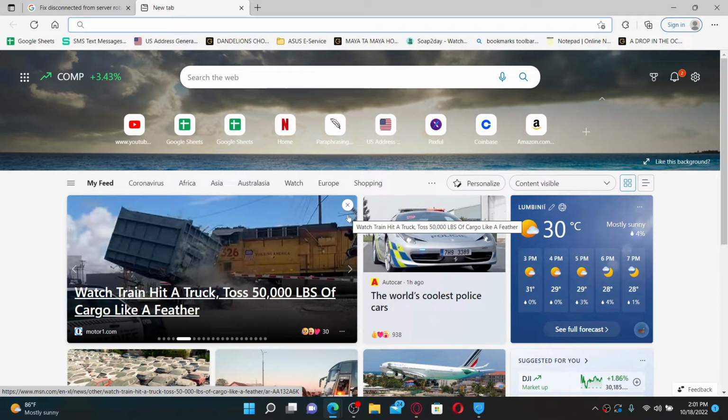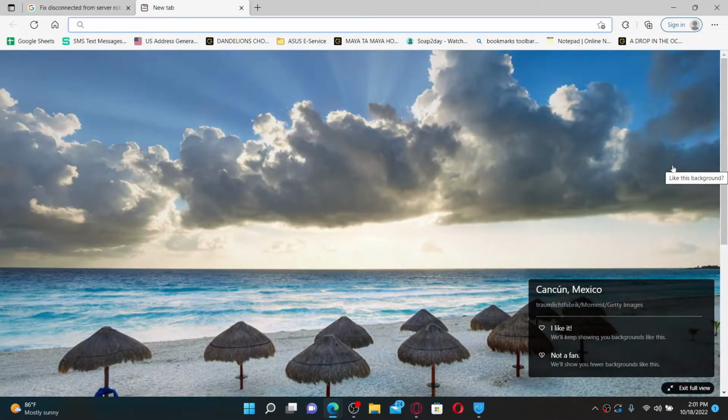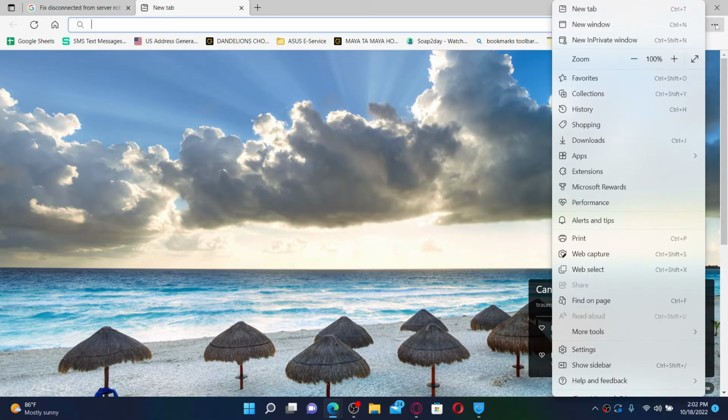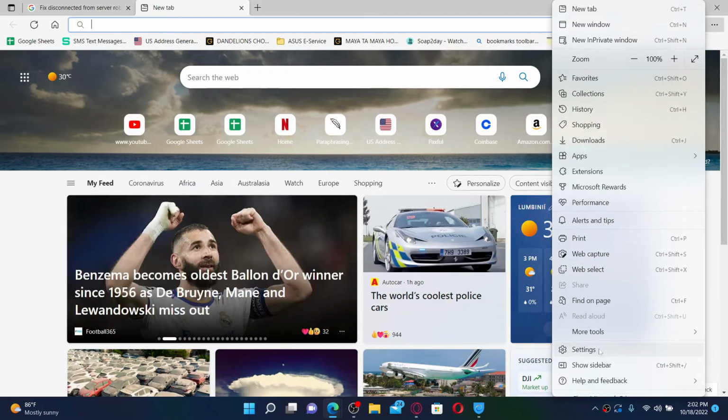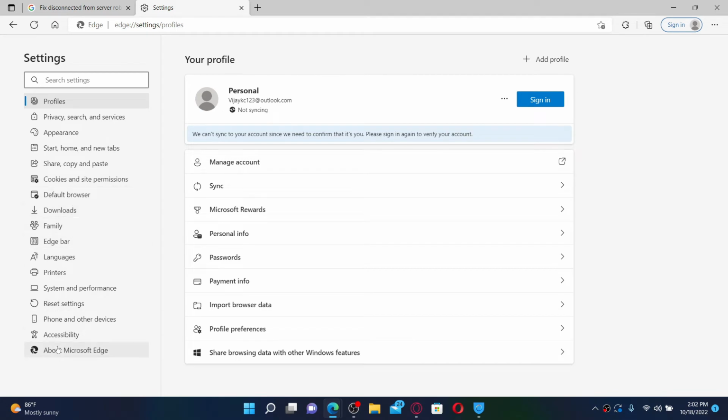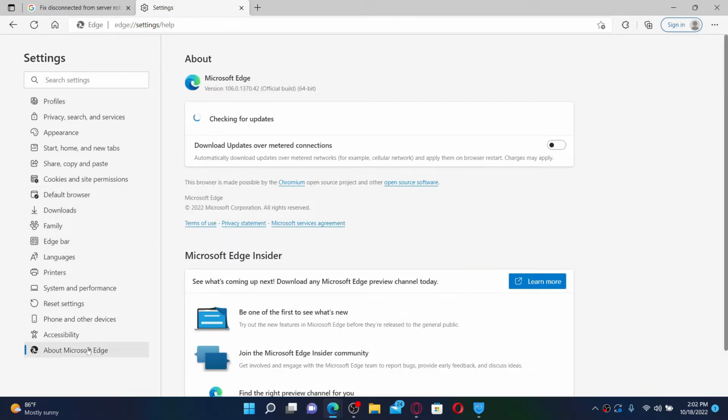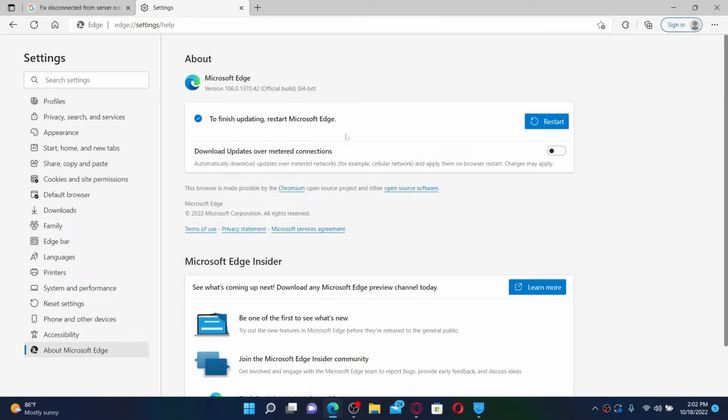In order to update your browser to the latest version, go to the top right hand corner. I'm doing this on my Microsoft Edge. Click on the three dots at the top right hand corner and from the options, click on the settings button. From the settings menu, click on this About Microsoft Edge button at the bottom and check for available updates for your Microsoft Edge or any other web browser.